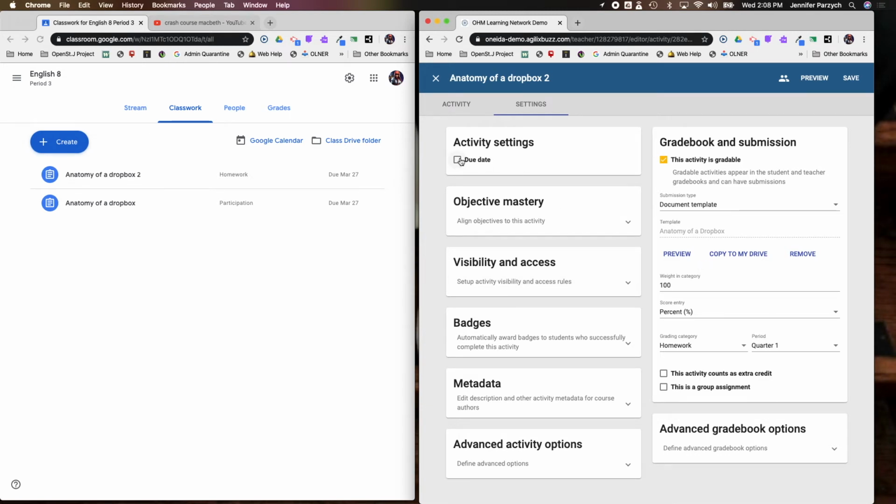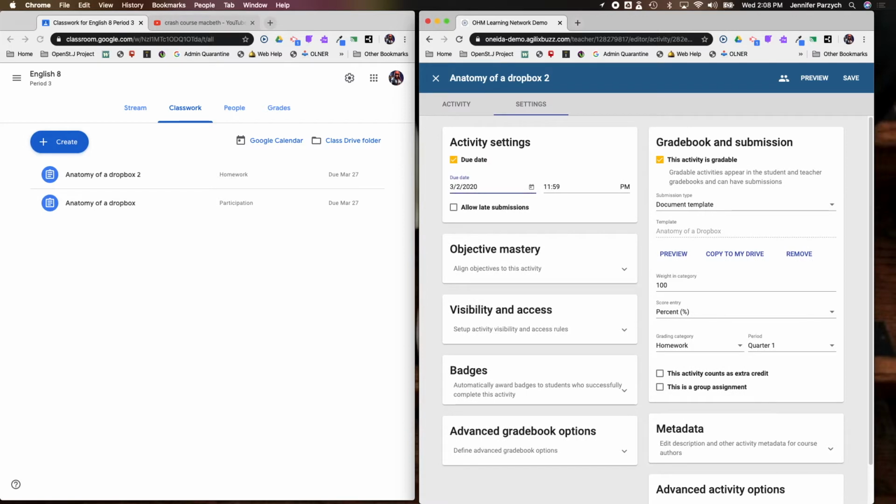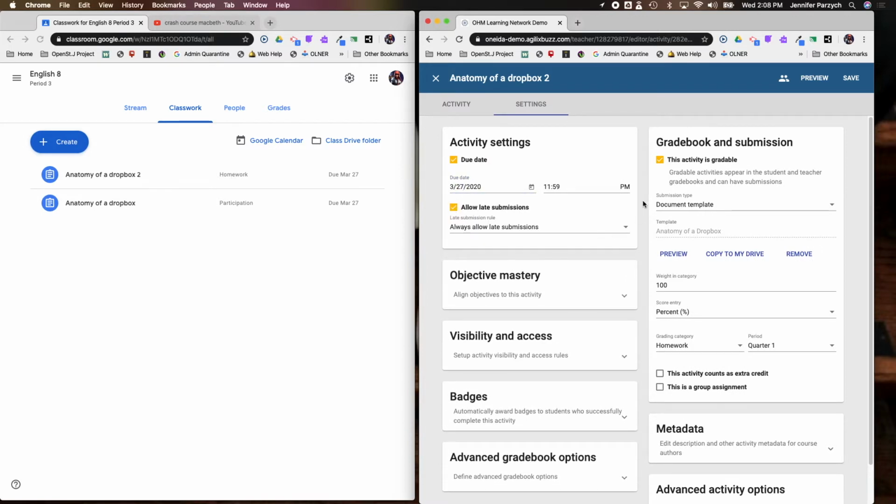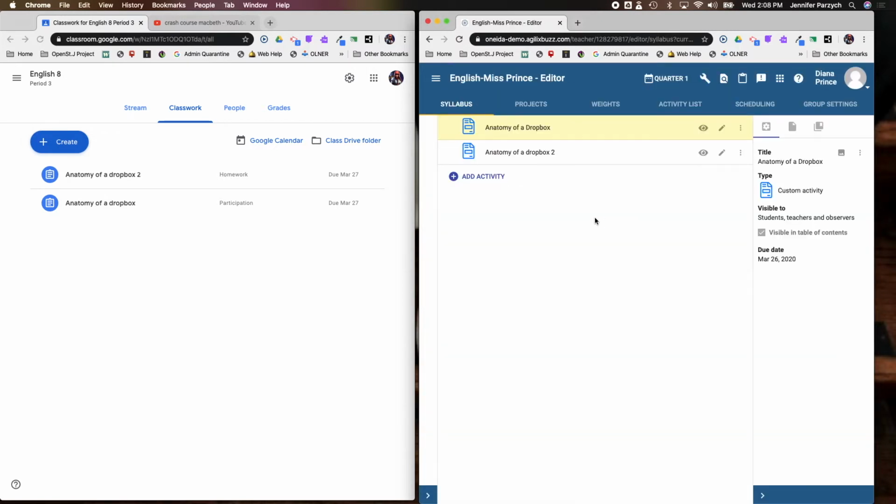So now I'm just going to do the same thing I did in Google Classroom, my due date. I'm going to allow late submissions because Buzz does allow me to do that. I've got my grade book set up. I want this to be homework, okay? My percentage is already set for me in Buzz, so I don't have to worry about touching any of that. And now I can press save. So now my students have the ability to have the same exact assignment in Google Classroom as they are getting within the Buzz platform.